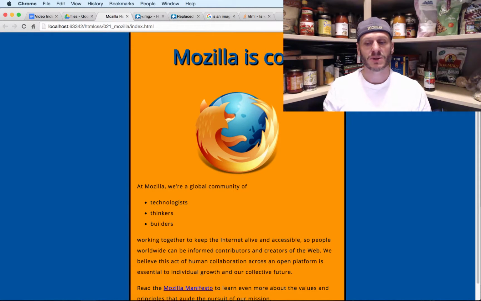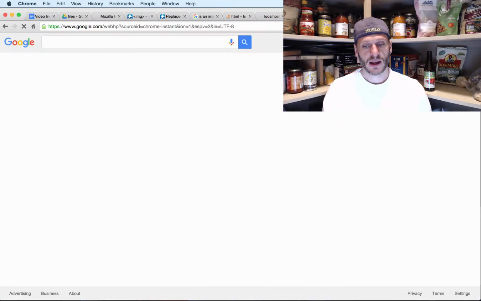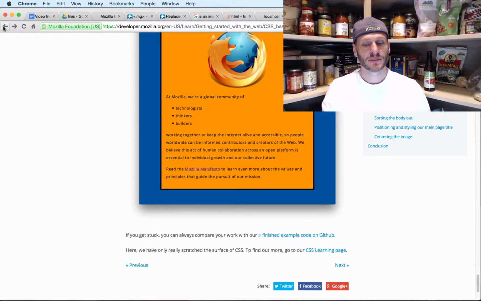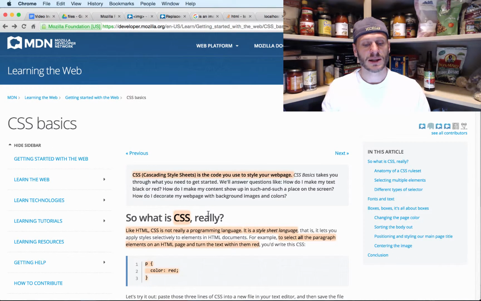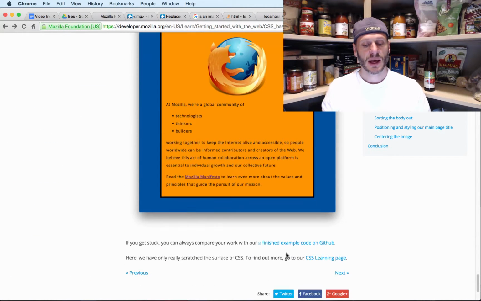This comes from MDN Learning the Web. If we search through there, we get to this page right here: What is CSS really? And this is the last thing on that page. If we look at that code, we can click right here, finished example code on GitHub.